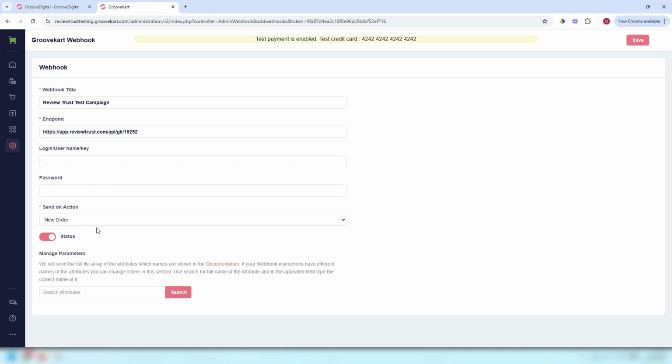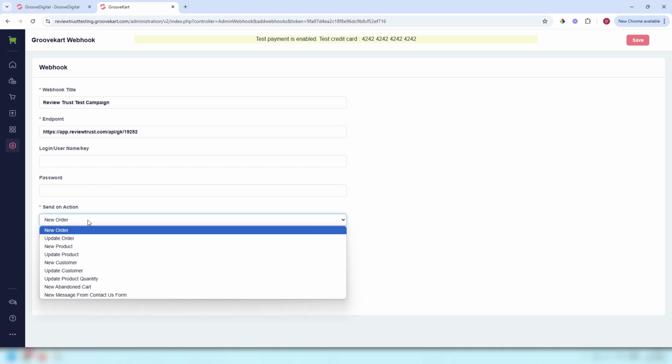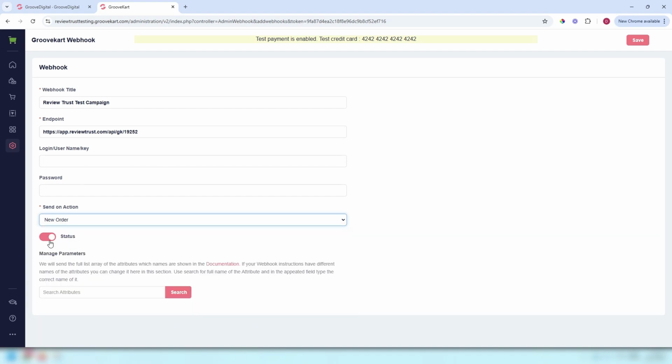Leave the username and password empty. On the Send On action, choose New Order. Set the status active. Click Save.